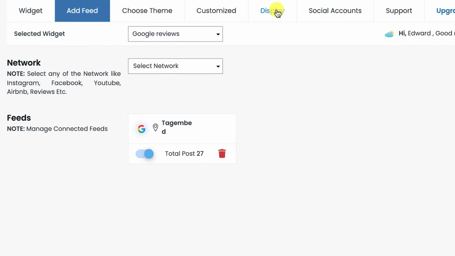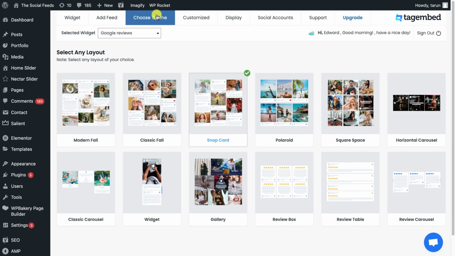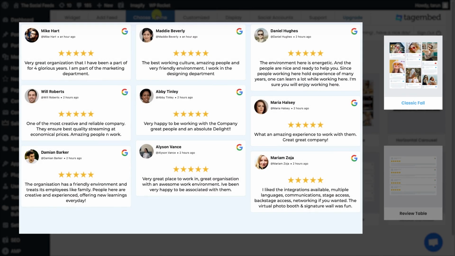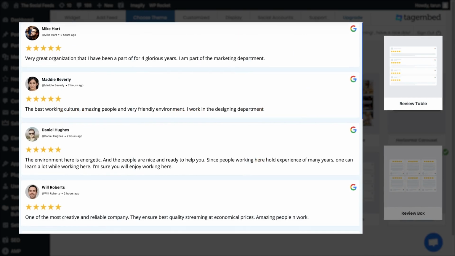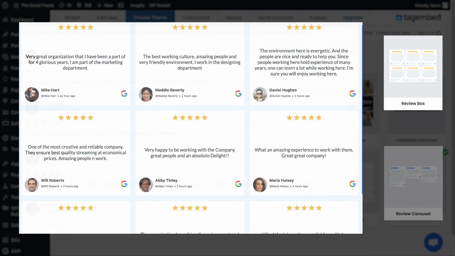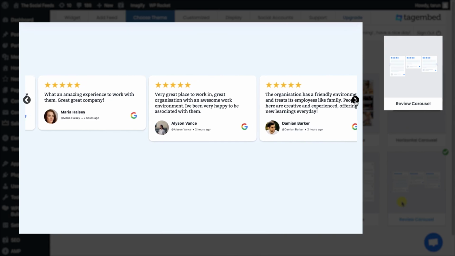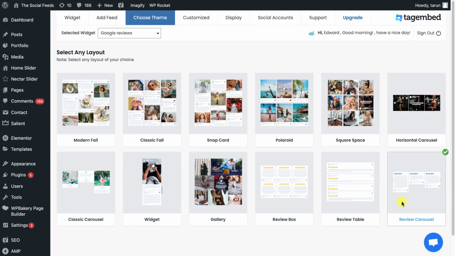Now you can see the preview of your feed on the Display tab, or choose the best layout for your Reviews feed widget. Tag Embed provides you with various layouts that help you enhance the grace of your website. You can choose the best layout that suits your website theme, like the website should be professional or playful. Hence, say bye-bye to the old boring and flat-style websites.